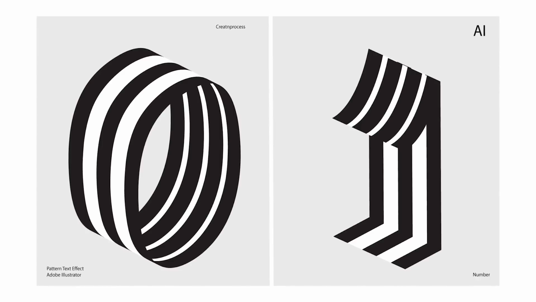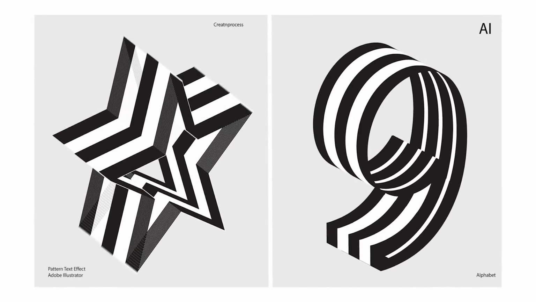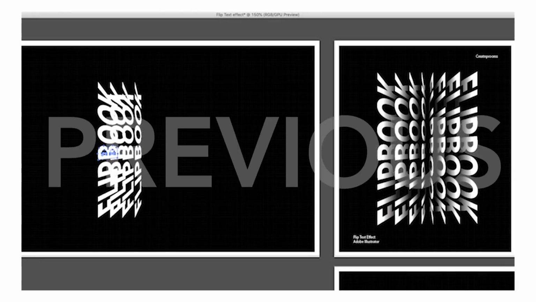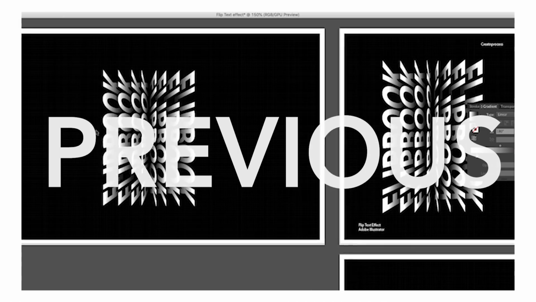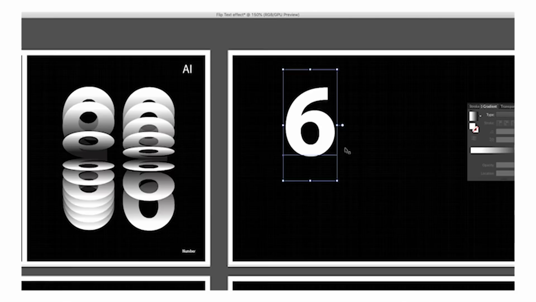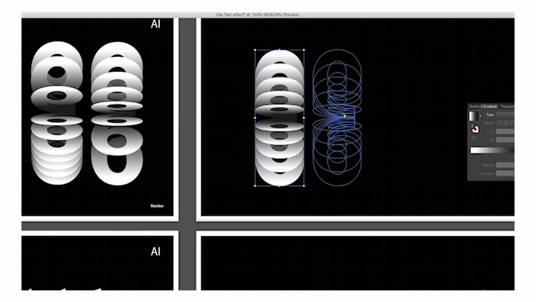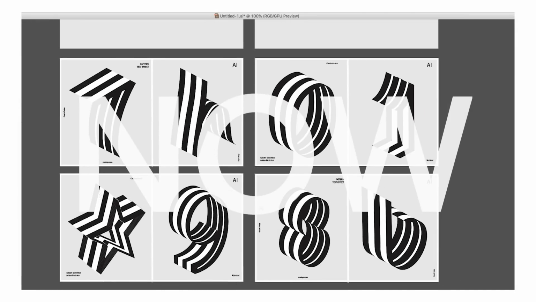This is another text effect tutorial where we'll be applying a pattern to your text, and this design is very simple to create. In the previous video, we have seen how you can create a flip text effect using very simple options. We have created some amazing text effects using the flip options. So in this tutorial, we'll be creating these amazing text designs.